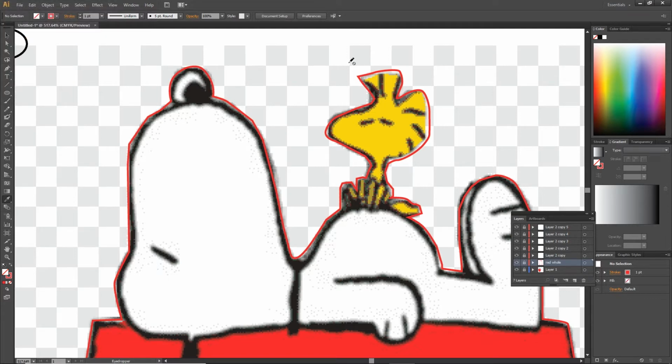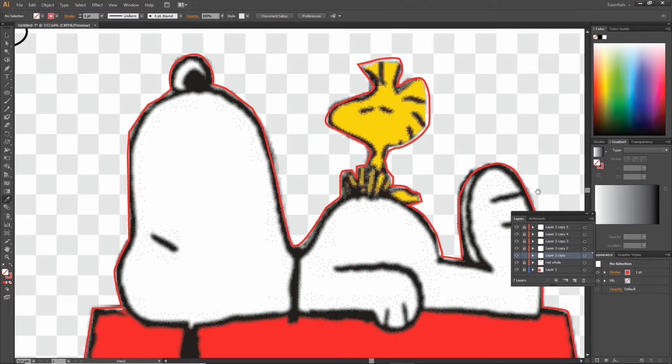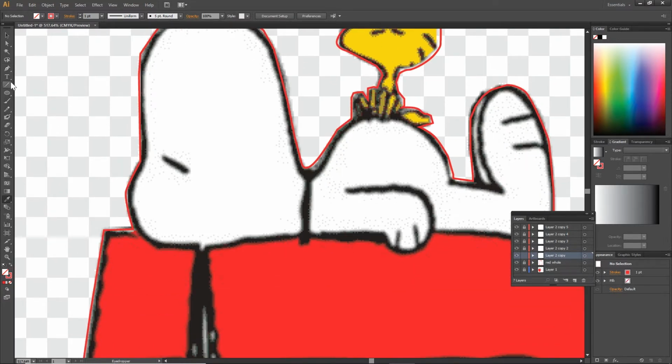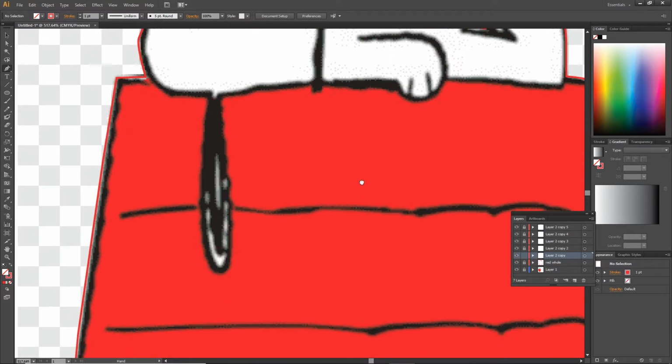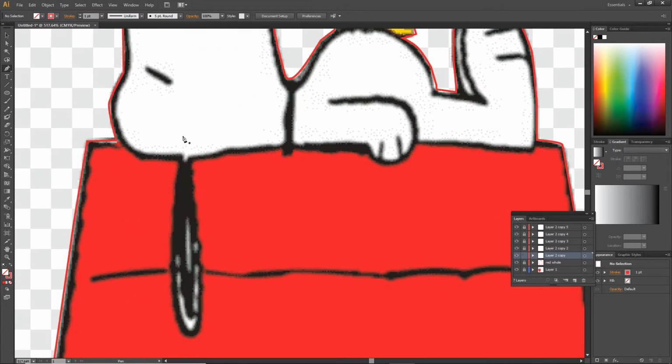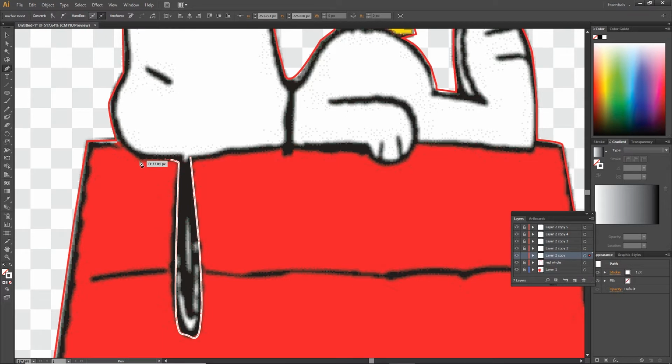That's the whole image. Now, I'm going to do the next layer. The next layer, I believe I should do Snoopy. Now, Snoopy is black and white, but I'm going to do this layer as white. Now, I've got the red outline still. Just select that and change it to white. And I'm just going to trace all of Snoopy.